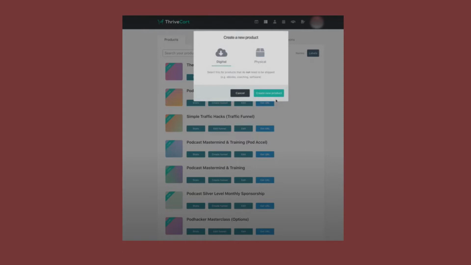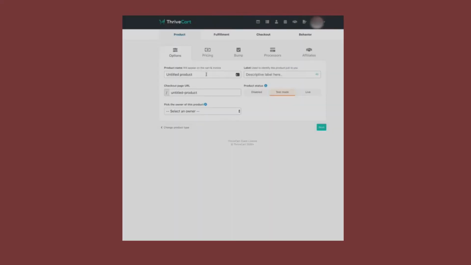Obviously you need to tell Thrivecart whether your product is digital or physical. For this tutorial we are going with digital, otherwise both options are very similar. We just need to tell Thrivecart that it is physical or digital. So just choose accordingly and you will end up over here.